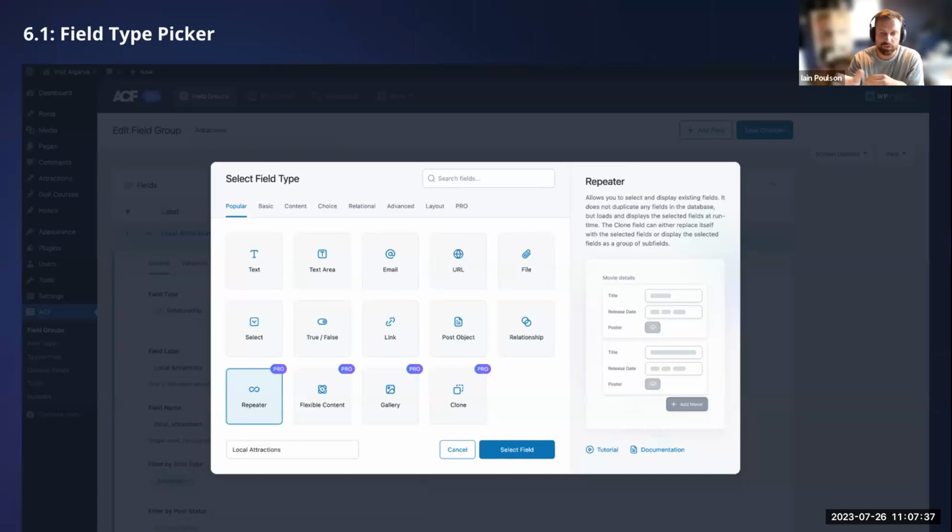It has a description on the right hand side about each field, and we have a tutorial link where there is one, and a documentation link. So it's really helpful for some of the ACF Pro field types like the repeater, the flexible content and the clone field, which aren't completely obvious if you haven't used them before, of what they do and what power they give you. So this experience tries to improve that.